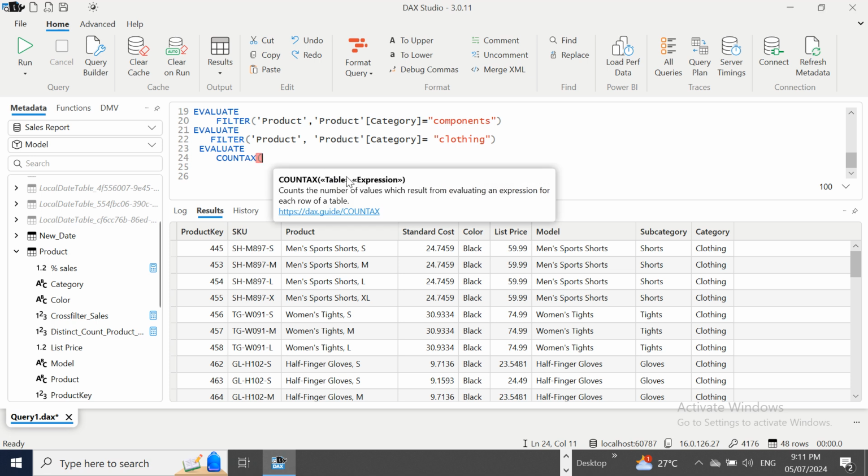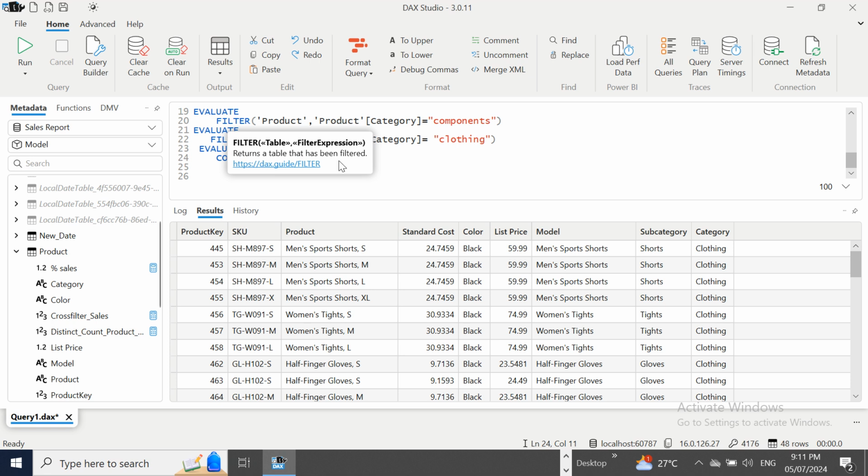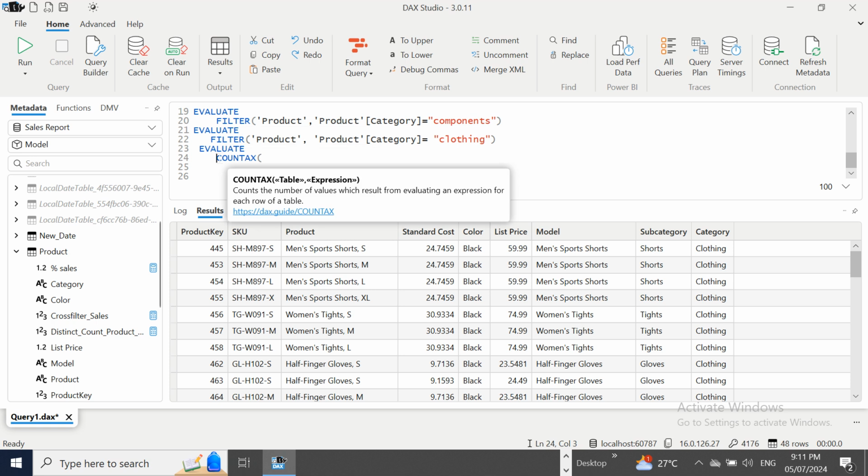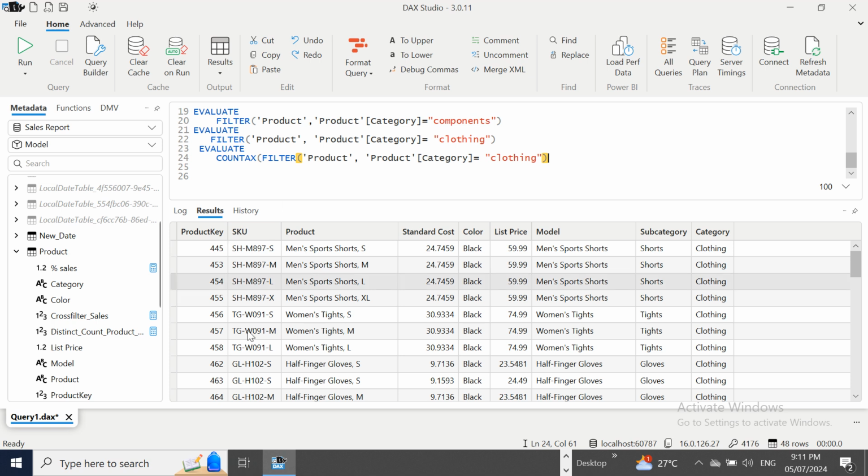I want to paste the expression we copied from here instead of using the table name. We already know that this expression will give us a table, a summary of a table. So that is a table. Then remember, it also has another argument known as the expression. So let's just use this expression and let's see what it will give to us.